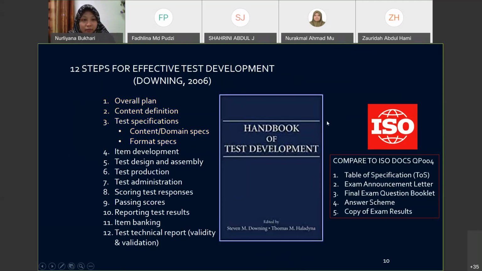Okay, so the overall plan is, if we can group them together, these are the design part when we decide the content. And then we do the table of specification, especially for the exams. Then for the test specification, we have to decide what the content or the domain specification is. And then we talk about format specifications. For the final exam table of specification, most of the time we just ignore the format specs because most of us are doing subjective items, the structured items, not objective or MCQs.